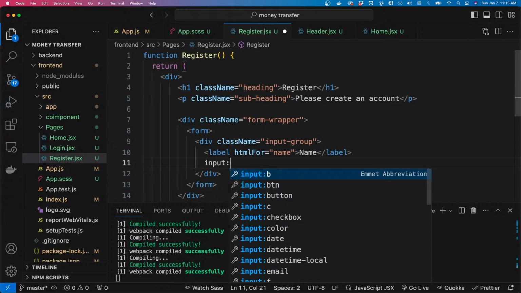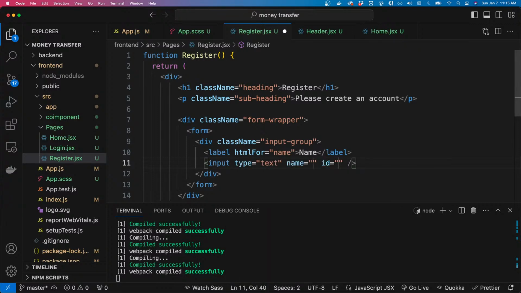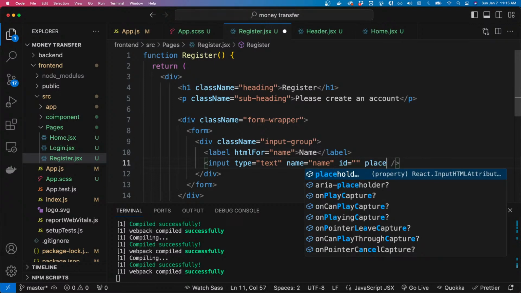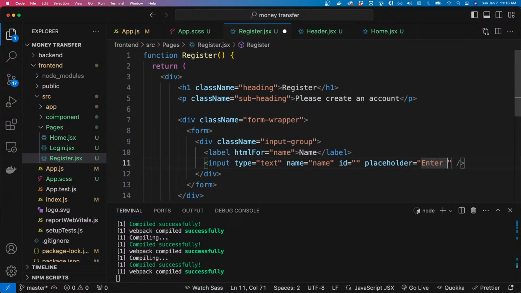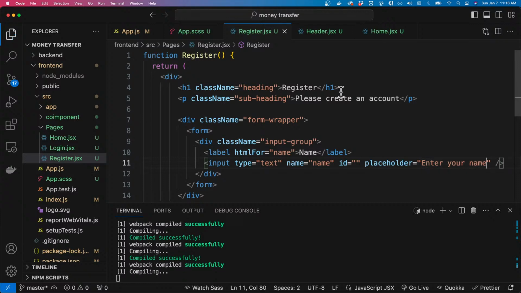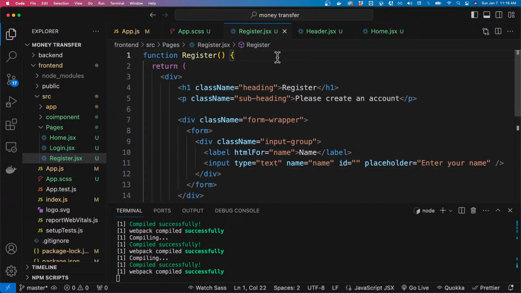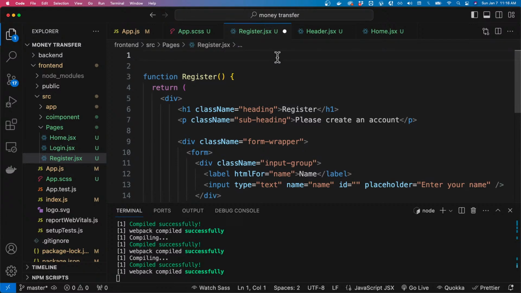We have an input type of text, and then the name should be name, and then placeholder. Let's say "enter your name." But before that, let's bring in the useState hook to handle some state variables. So import useState from React.